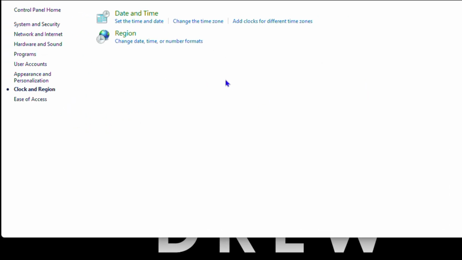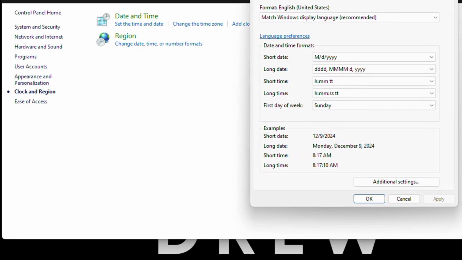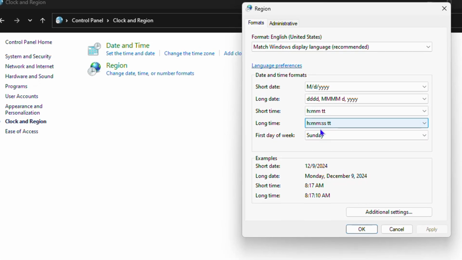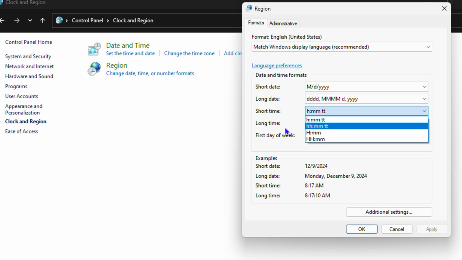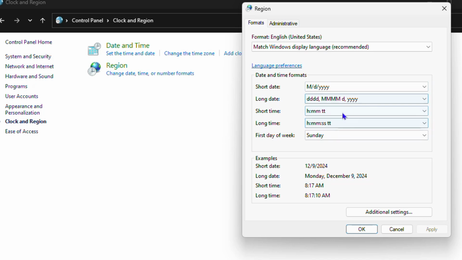From here, you simply want to click on Region, where it says change date, time, or number format. You'll have this little pop-up, and under the option that says short time and long time, you will see the options that you have. In the first option, it says hours and minutes, and on the long format, it shows hours, minutes, seconds. From here, you can change these long and short ones to whichever you want, and this is where you go ahead and change it.